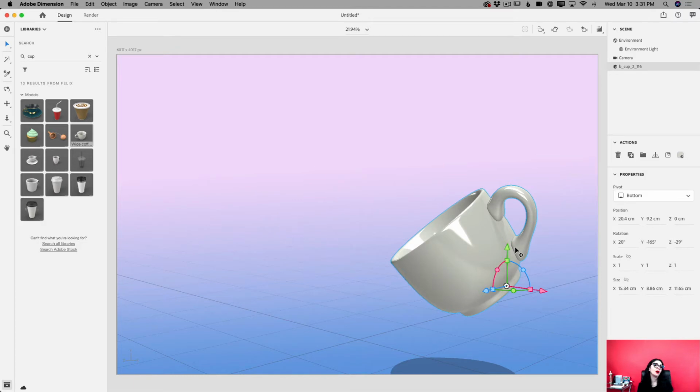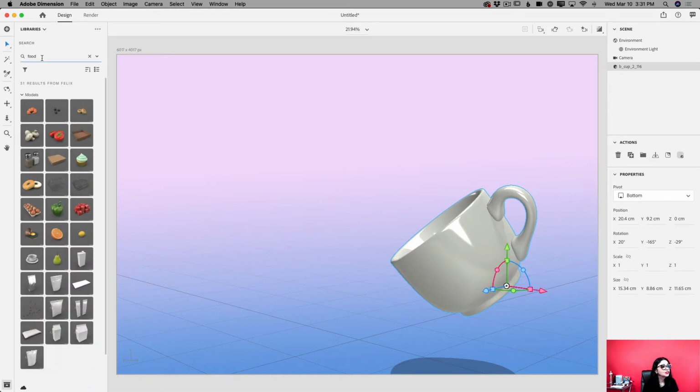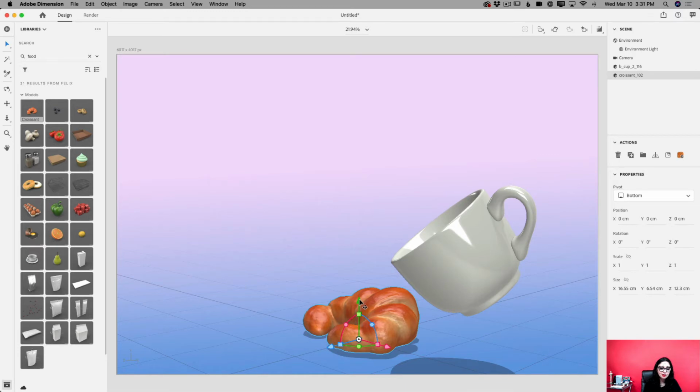Now let's talk about another model I would like to bring into my opened document. I will type food just like that. And here I have all the food models I downloaded from Adobe Stock. I will click on this croissant, a very yummy looking croissant, and I will bring it up.